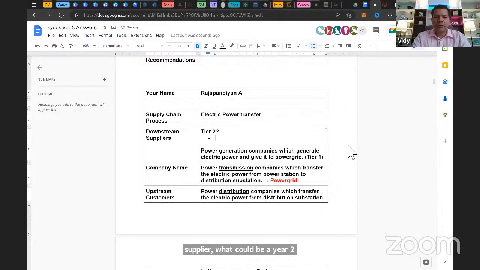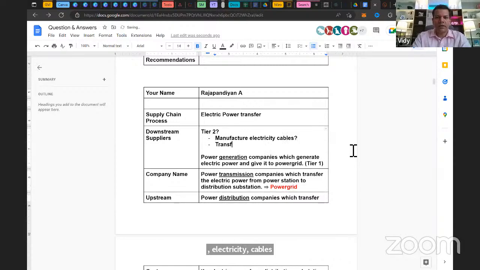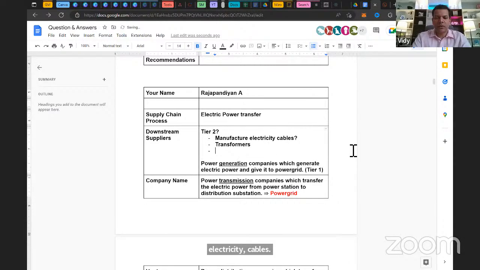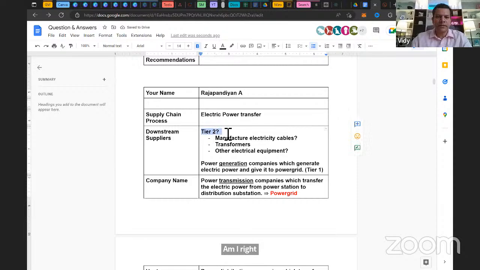It could be the companies that manufacture electricity cables, maybe, or transformers, or some other electrical equipment. Am I right? So this, I think, will be their tier 2 suppliers.